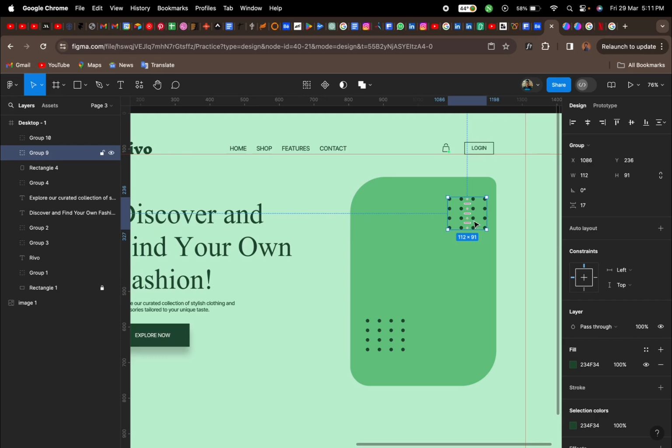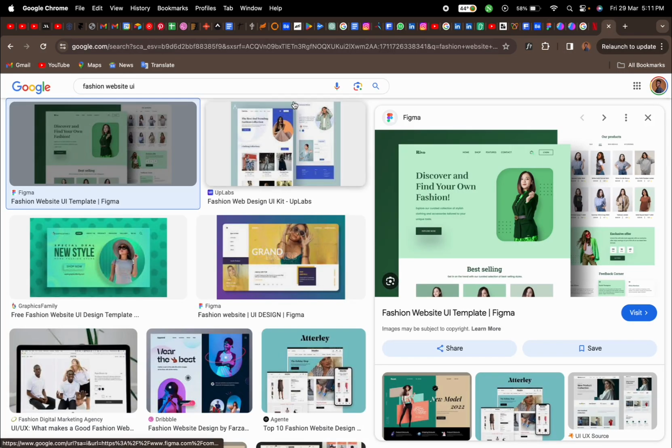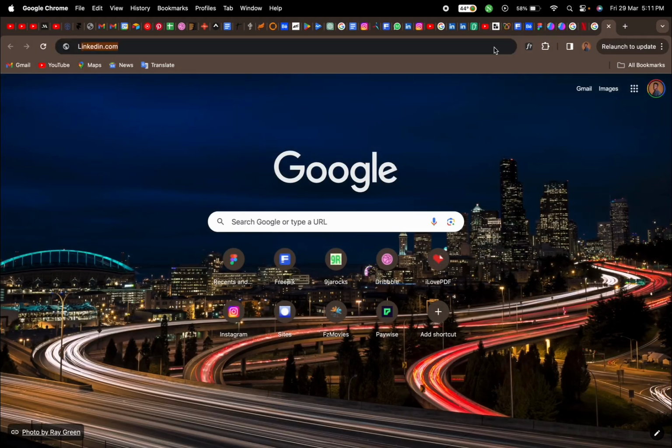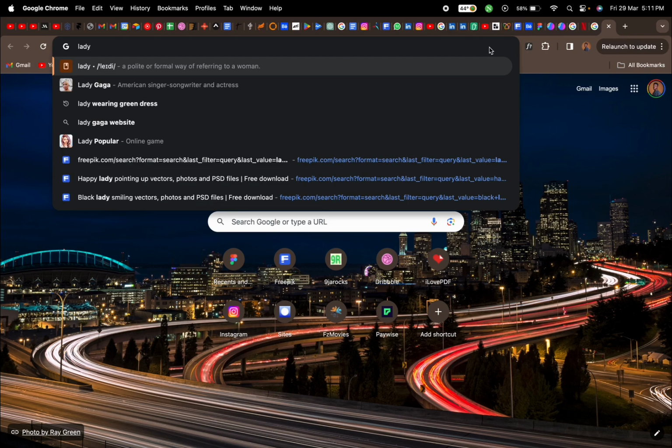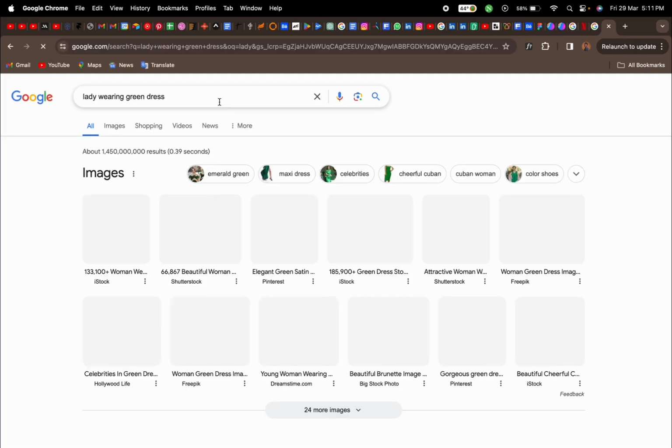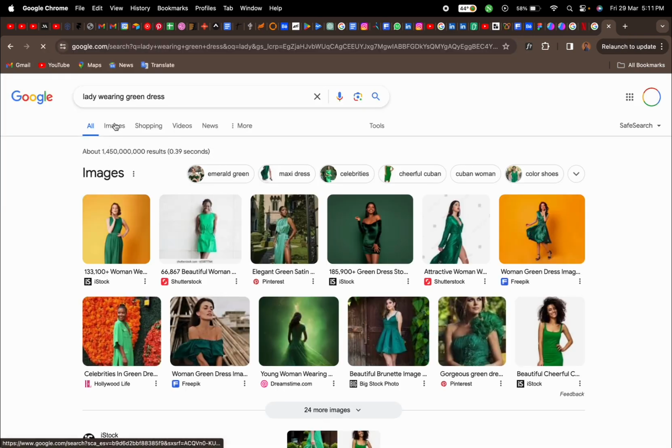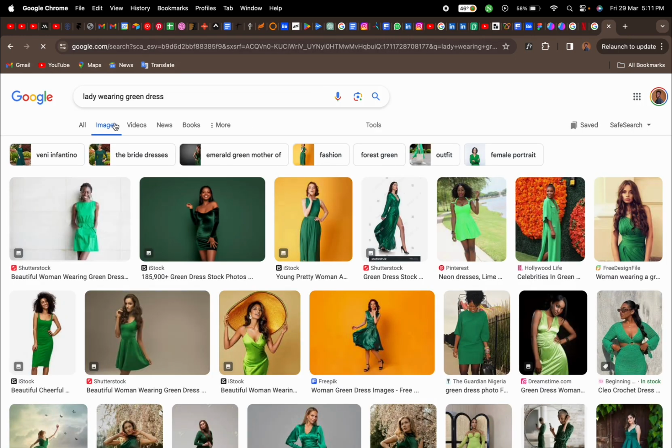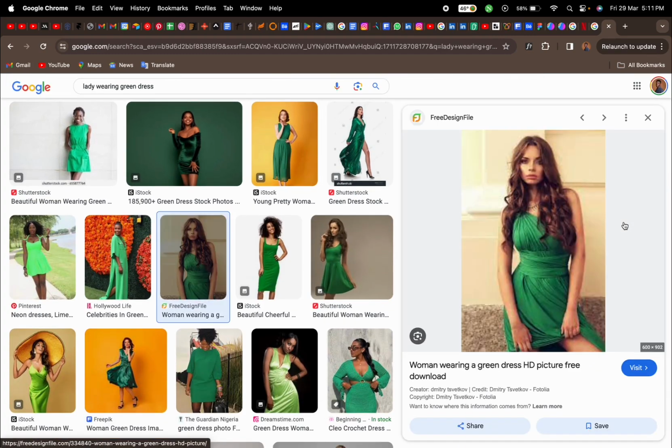The next thing we do is to get the lady, right? So you can go online, search for, say, lady in a green dress. So I've searched for it before. I say lady wearing green dress. Okay, so you can decide to pick anyone of your choice. It's not a must that we must use the one that was there, right? So let's say we choose this one.